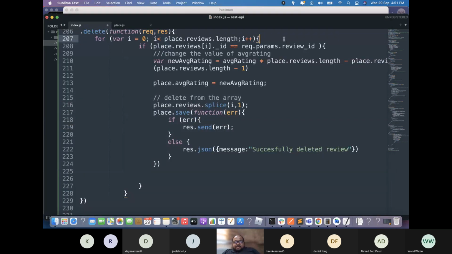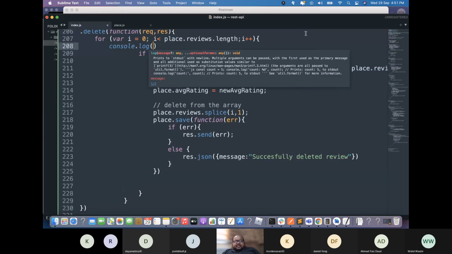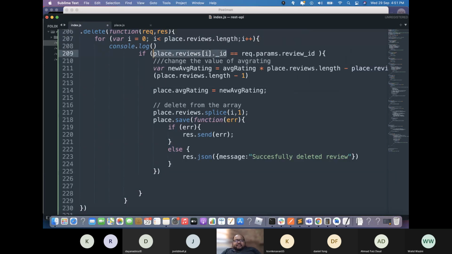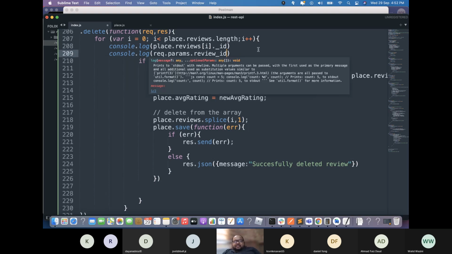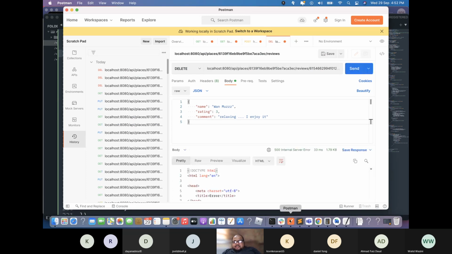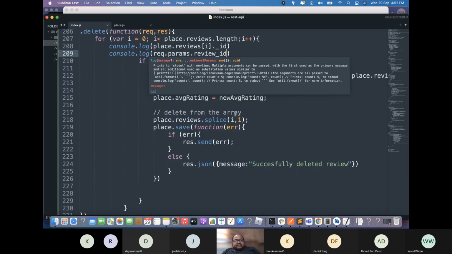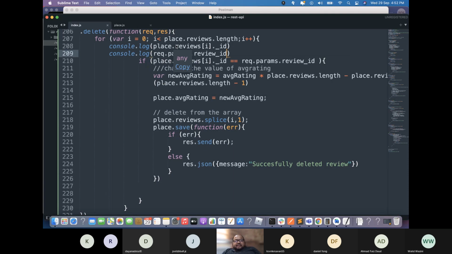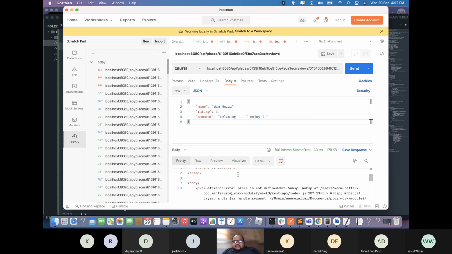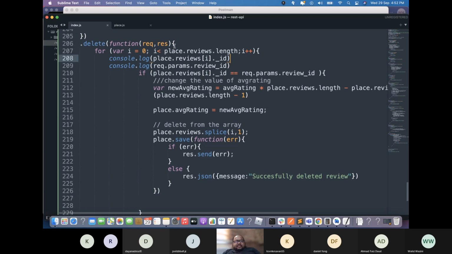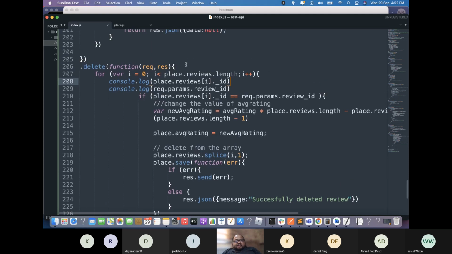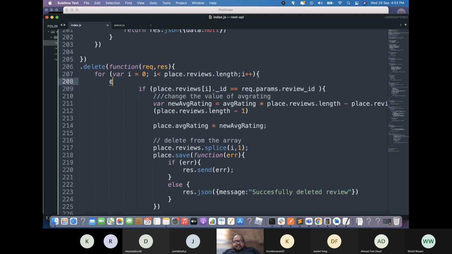Something is wrong. Sekejap, console.log place.reviews.id, req.params.id. Okay. Place is not defined. Line 207. Place.review.length. Place. Ya Allah. Oh, sorry.